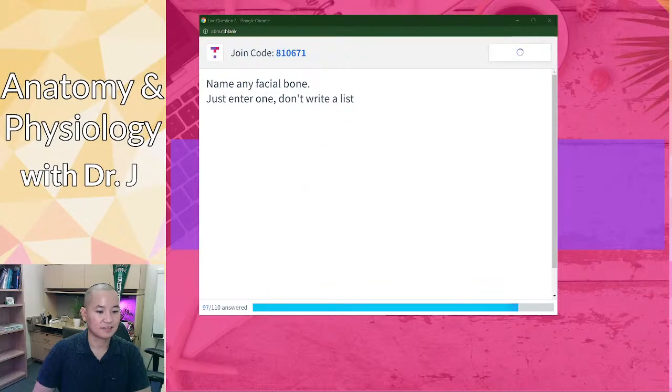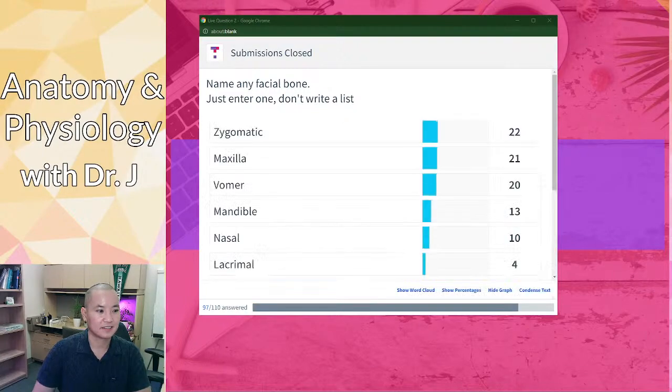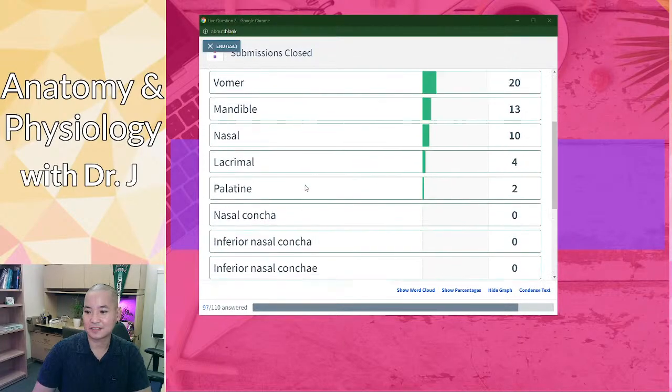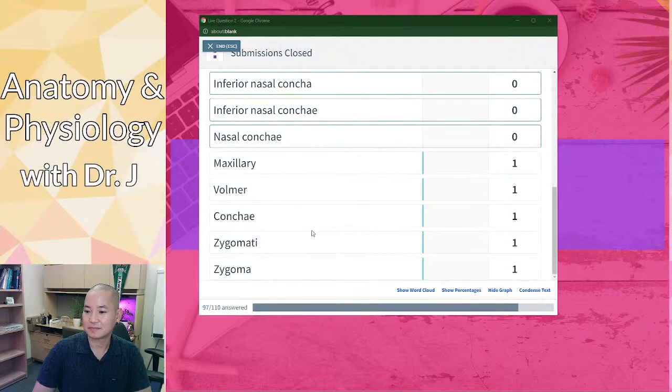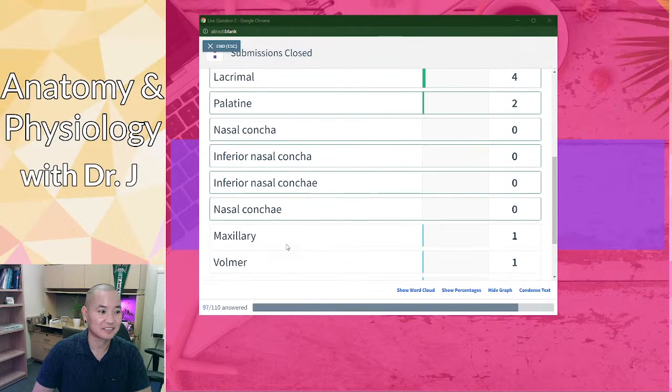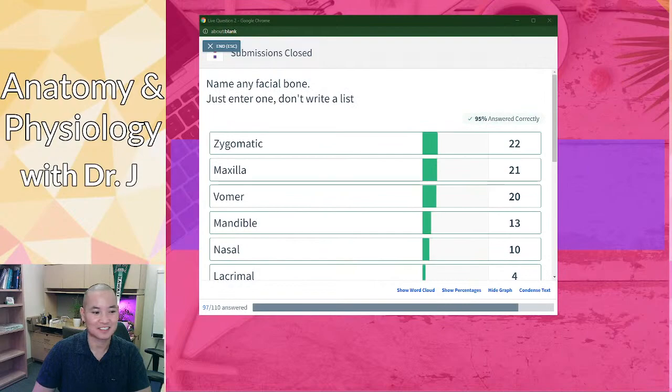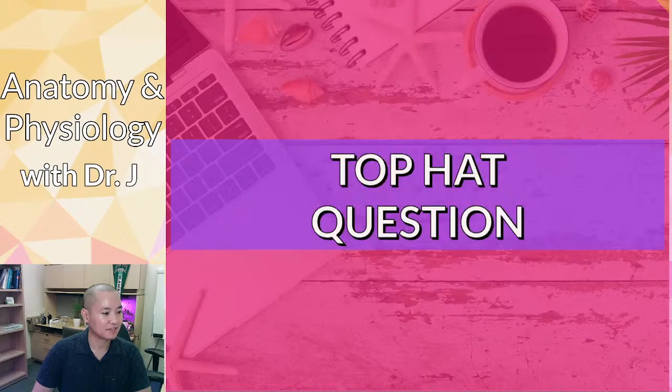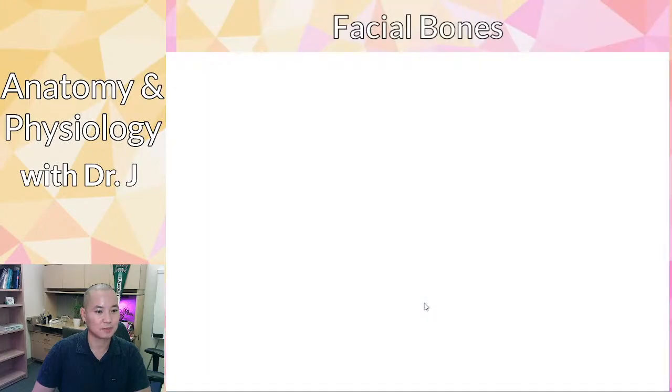Okay, let's see what people said. It looks like we have pretty much all correct answers. Maybe some misspellings, but it looks like everyone's on the right track. So great job. We covered our cranial bones, and we covered our facial bones.